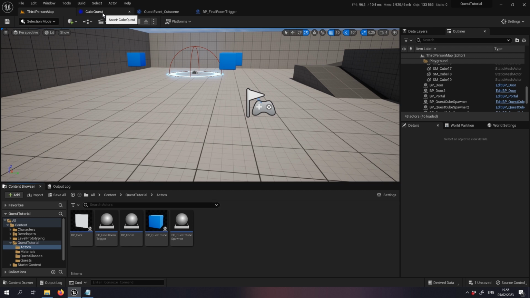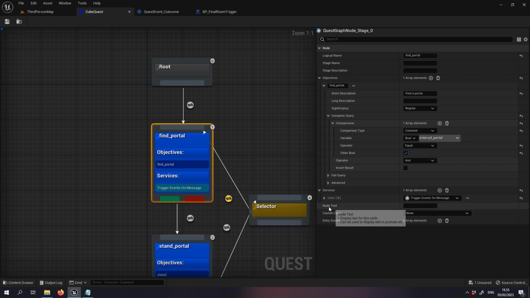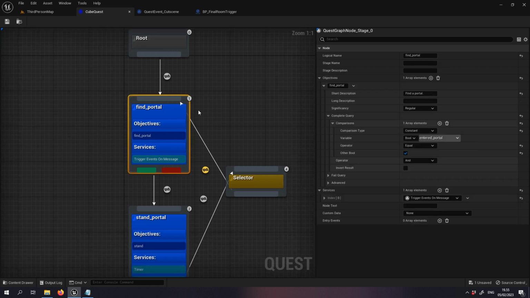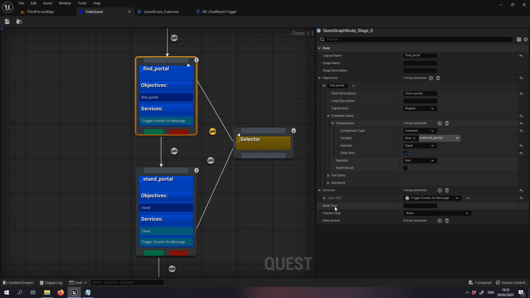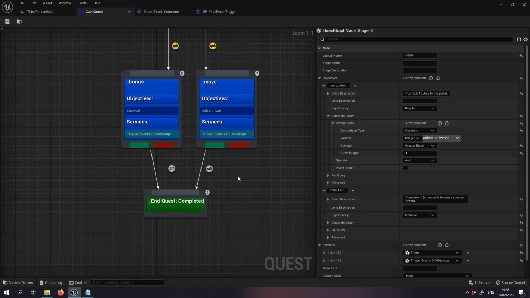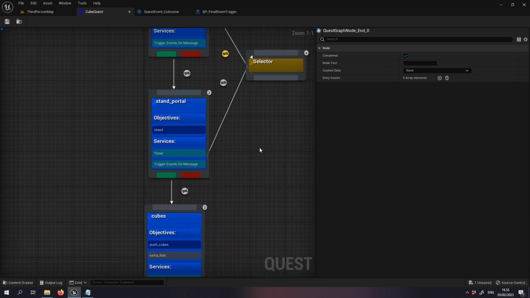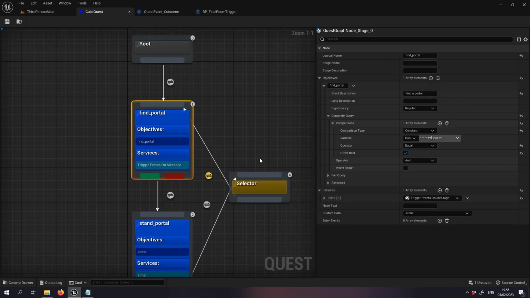To set that text, the UI is fetching node text. Each of these nodes has a field called node text, and this text can be used to display any text in the journal. By default, this UI fetches the node text of the active stage, or if the quest is ended, it will read the text of the end quest node. So this is the way you can progress the story or something similar.